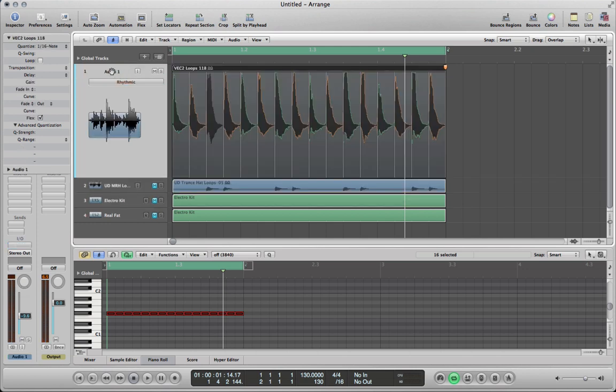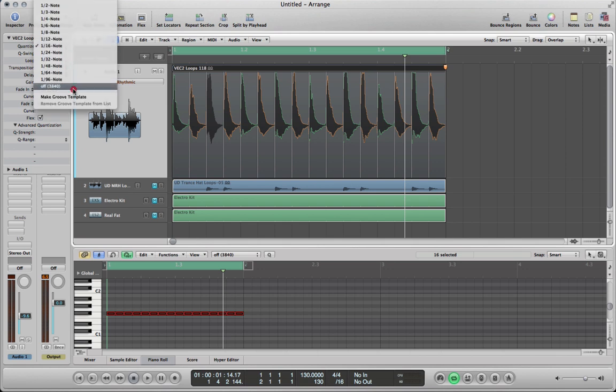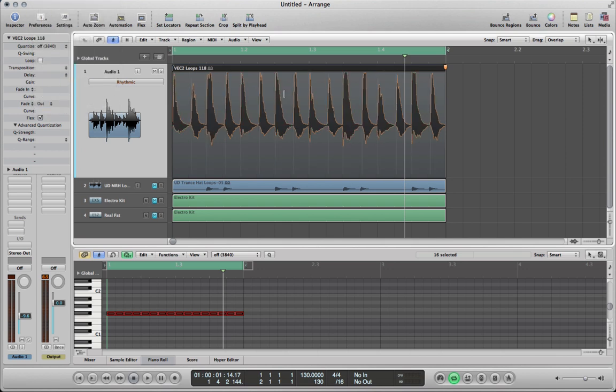But that's kind of not what we want to do. We want to use the groove of this loop. So we switch it off and we're back to the original. There's no groove quantization going on now.